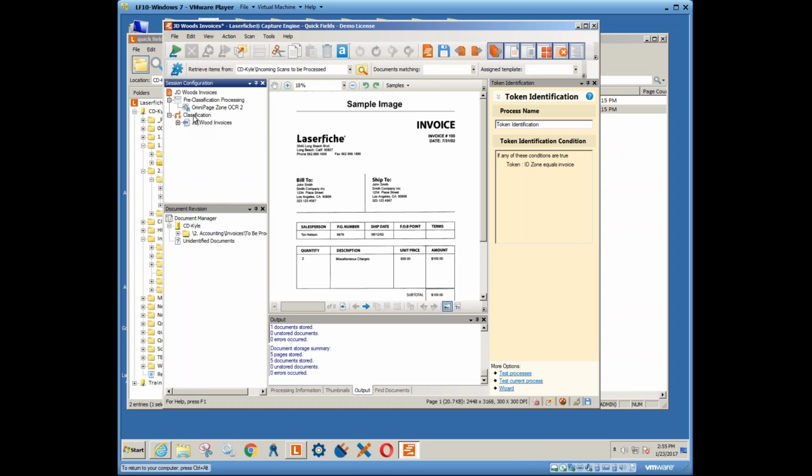If you have the document classification module, which is an add-on to the QuickFields main license, you can add additional document classes to be processed in the same session. So you could say, I want to process invoices, I want to process statements, I want to process whatever it may be. And you could add 1, 2, 3, 4, 10, 20 different document types, each with its own very specific look and feel of document and identification properties, and add them into one session.